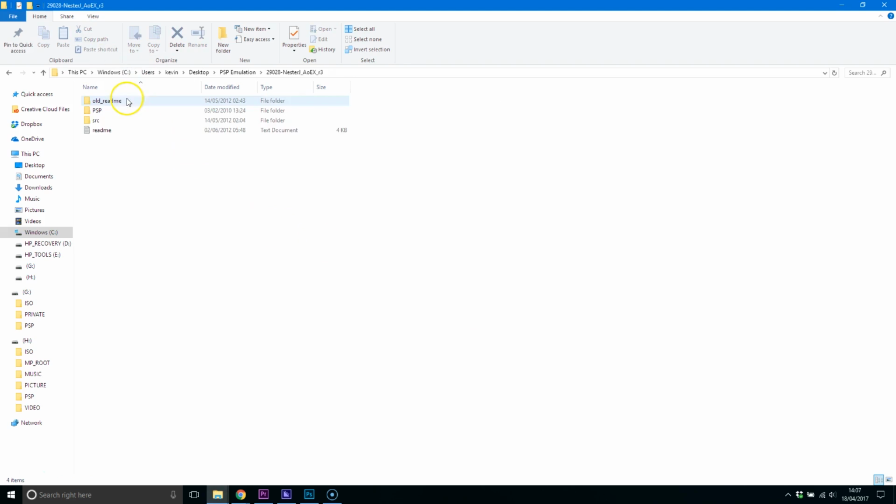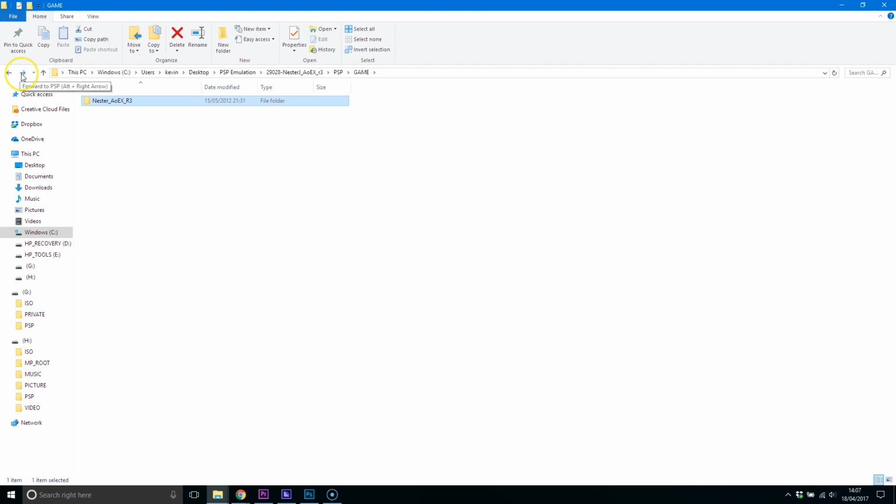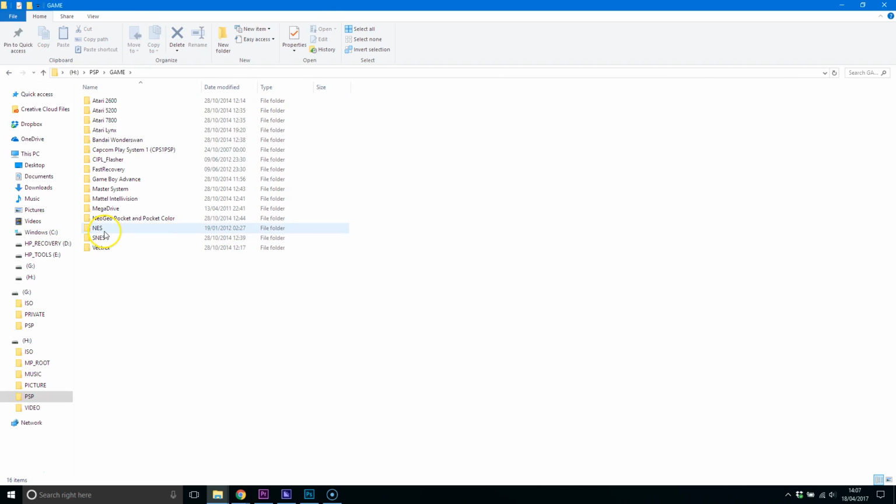So this is the NES one. Okay, so here we've got the different files. You've got PSP, and then you go down, it's game, Nestor, and all these files here. This is the emulator. Now, if you go back here at game, you can see this is called Nestor AOEX-R3. All I've done in mine is renamed them. I've renamed it NES and just tried to simplify it so that when I come back here, I know exactly what each one is for.